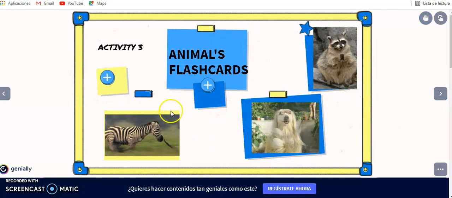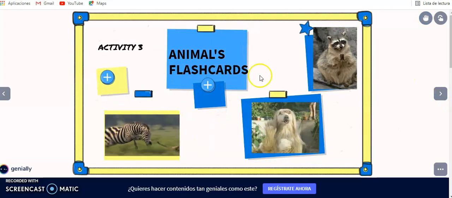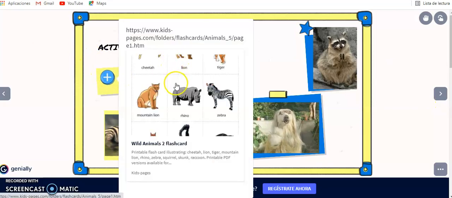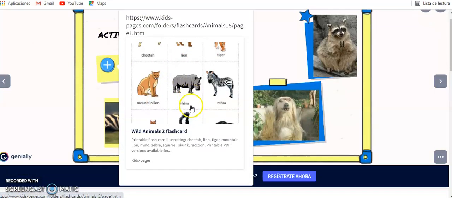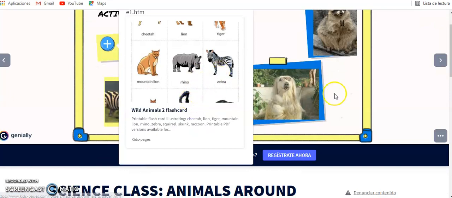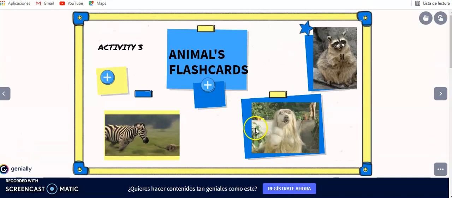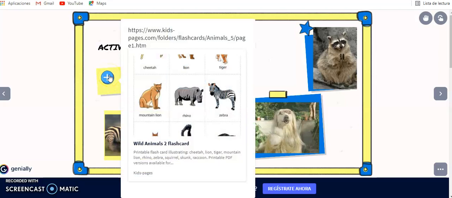We also have an activity about flashcards. This is to recognize the animals. We have the names of the animals, mountain lion, rhino, zebra, and so on, other animals. If you check here, we have the zebra, we have a dog, we have a raccoon. So flashcards are really interesting to know. And I found this link about flashcards in Kids Pages in which you can find different animals. These are wild animals.